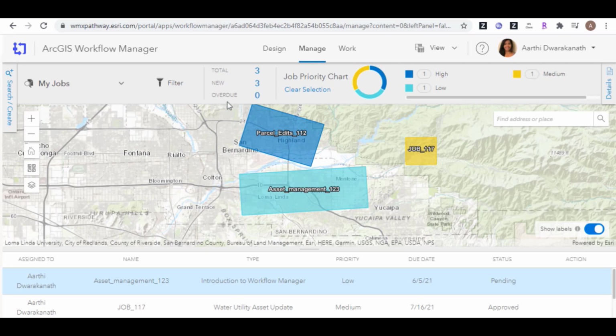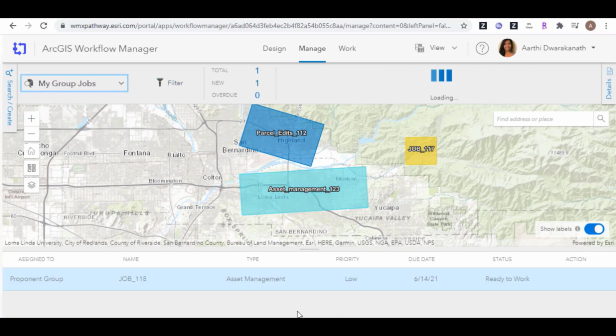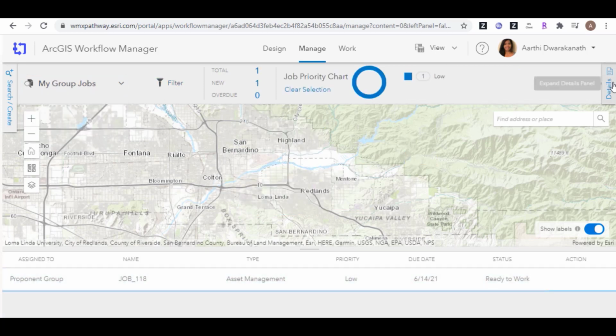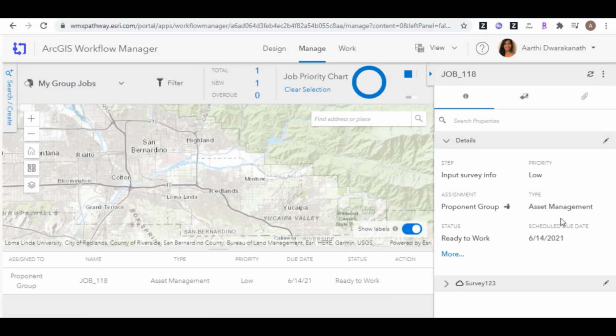All of this information is quickly available at your fingertips on the Manage page. I'll now use the Manage page to make some updates to a job assigned to my group. I'll use the Details panel to add a step hold for the step in my job.